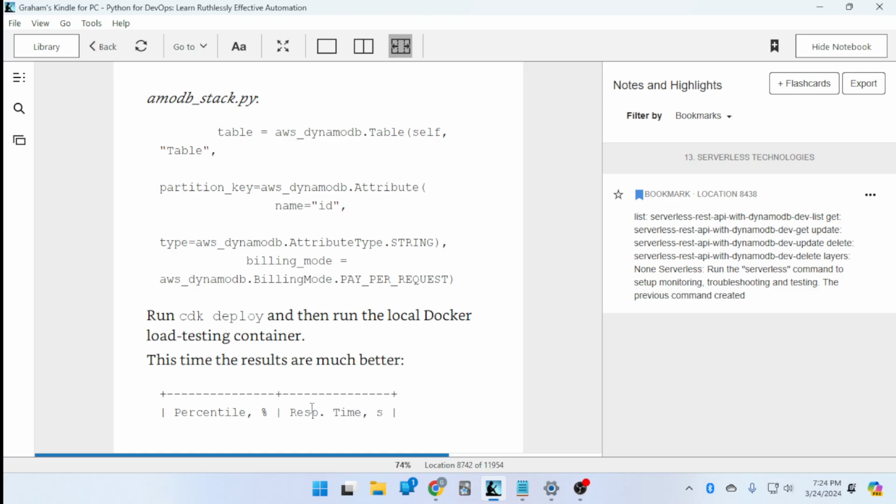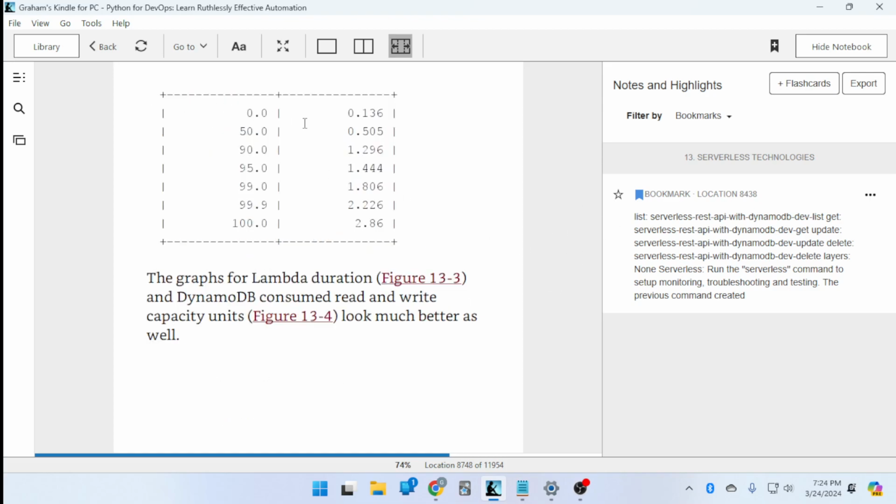Run cdk deploy and then run the local Docker load testing container. This time the results are much better. The graphs for Lambda duration, figure 13-3.